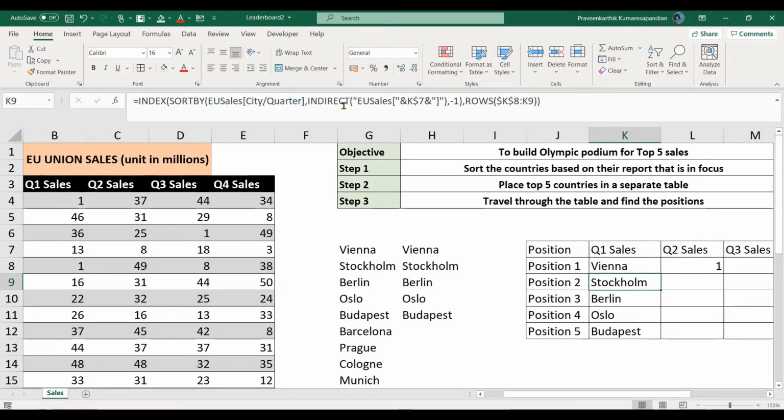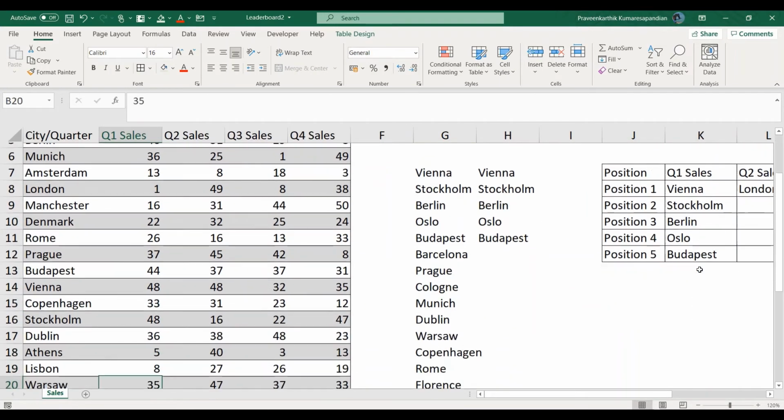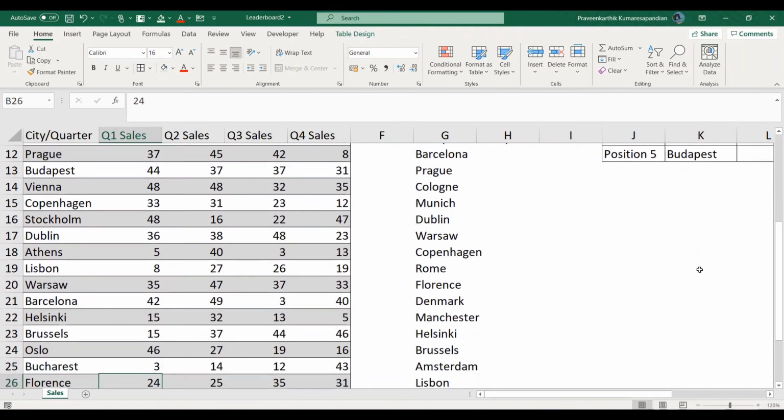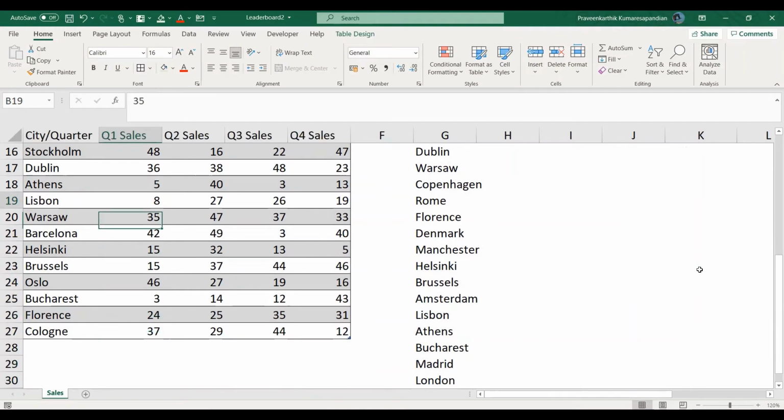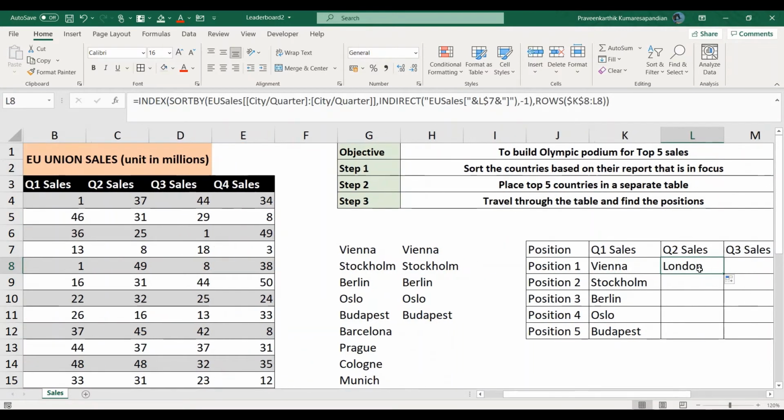Alright, so I think that should do the part. Now let me drag this formula. Alright, so now I got the value as London. Okay, so London has the top performance for Q2 sales. Let's verify that. I think I missed the London. Yeah, here it is, 49. So London has the top performance for Q2 sales. That's all right.